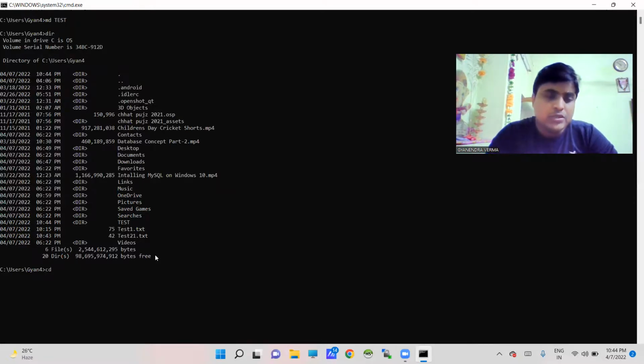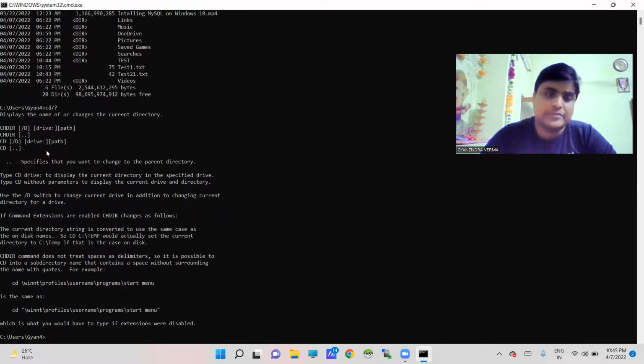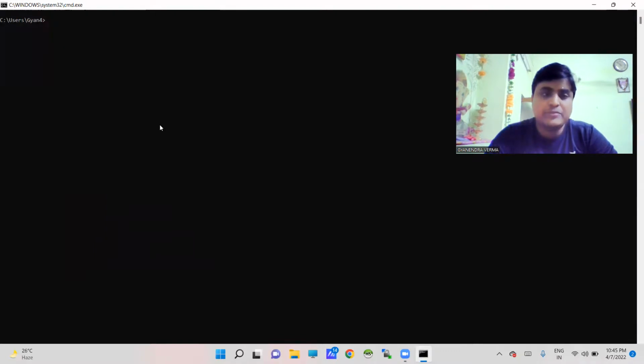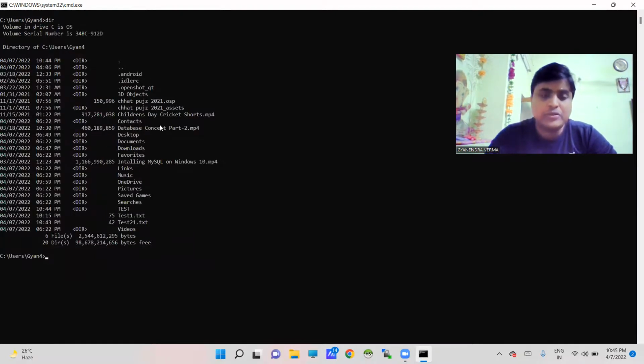Yes. Now I wanted to go inside the test folder. How can we do that? Whenever you need to go inside a folder and come back from that particular folder, we have to use the command called cd. The cd command is basically used to change the current directory. Here you can see it displays the name or changes the current directory. Using this command, I am just going to first list out and then go inside the test folder. Now press enter. Here you can see Gyan for IT is followed by test, which identifies the folder.